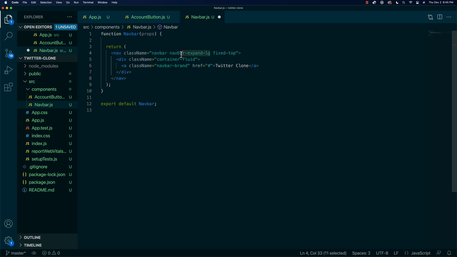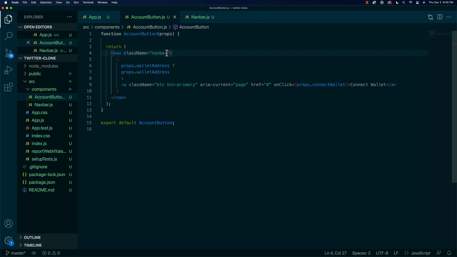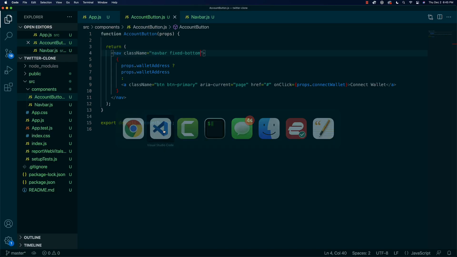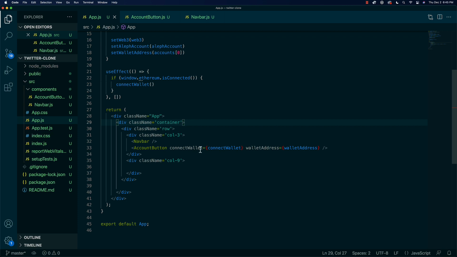I'm trying to cut things out that I don't actually need, right? So I don't need the container there. And then here we'll say fixed bottom. And let's have a look. Okay, so I lost my container, which is interesting. I think I should be inside of, I'm wondering if somehow the navbar breaks out of the container. This is bizarre to me right here.